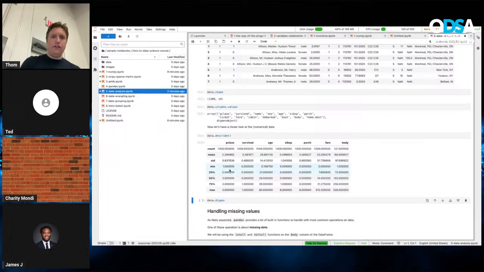If people are familiar with a histogram, we can kind of see how that looks out. We can see the mean, the average. So this is kind of interesting. Of everybody in there, the average survival rate is 38%. That means out of 1,309, 38% of them were ones. The rest all didn't make it.